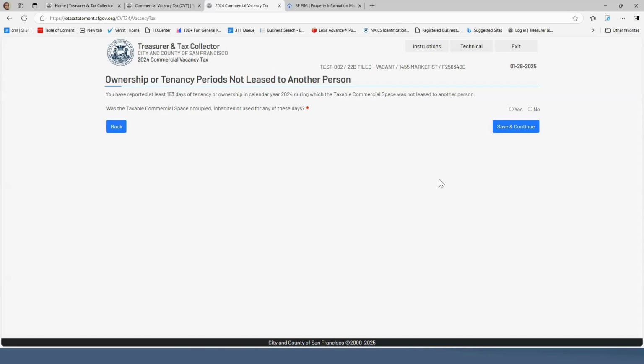If you reported at least 183 days of tenancy or ownership in a calendar year during 2024 during which the space was not leased to another person, please enter information about whether the taxable commercial space was occupied, inhabited, or used. The question asks, was the taxable commercial space occupied, inhabited, or used for any of these days? Select yes or no to answer.